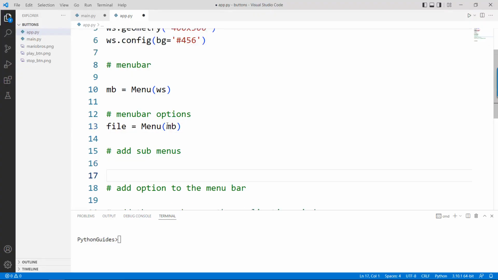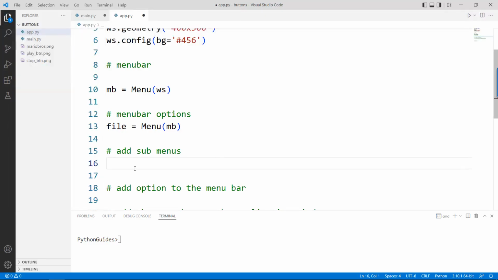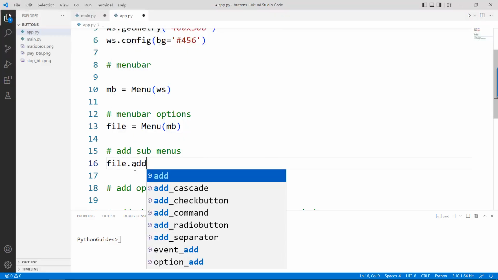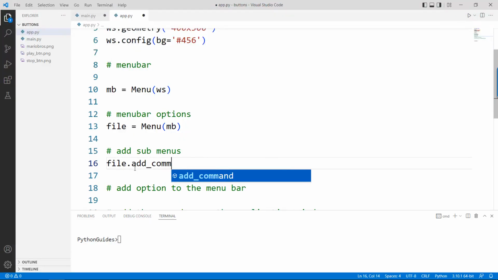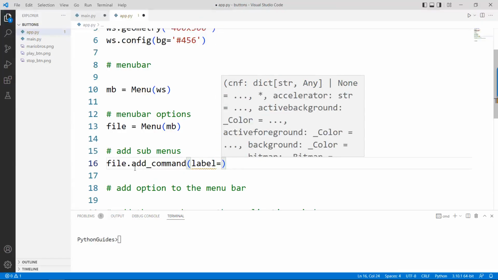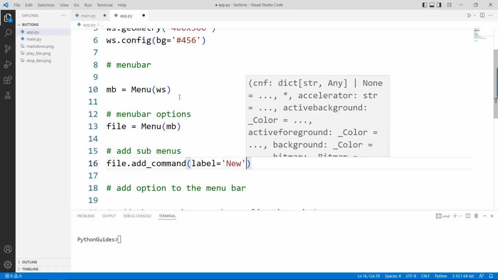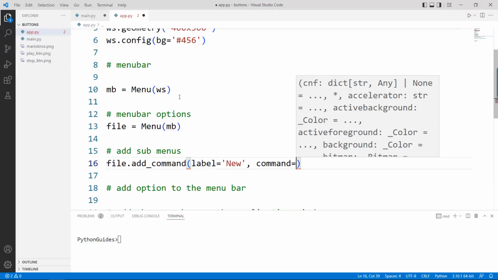After that I have to add submenus or sub options to this one. Like file has these many options. So for that I will use file.add_command, and then bracket open close, label. So label will be whatever you want to display over here inside the file. So let's say New.